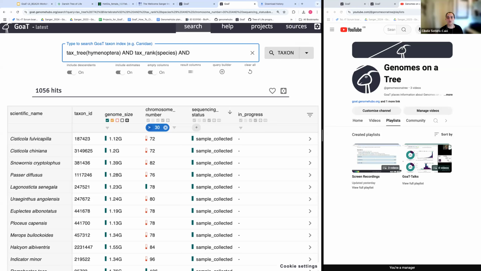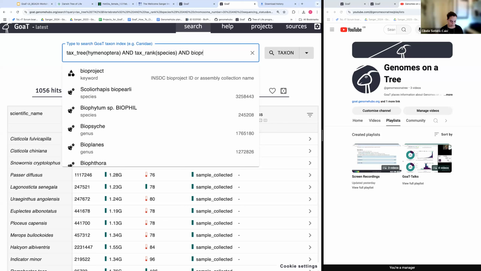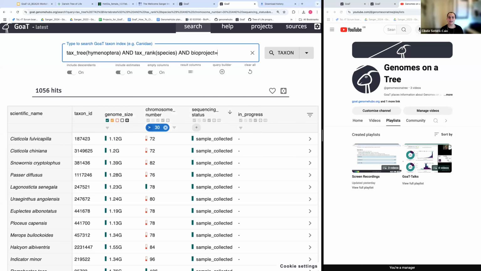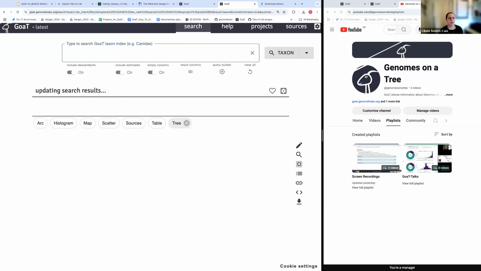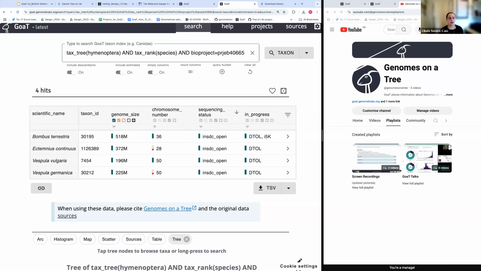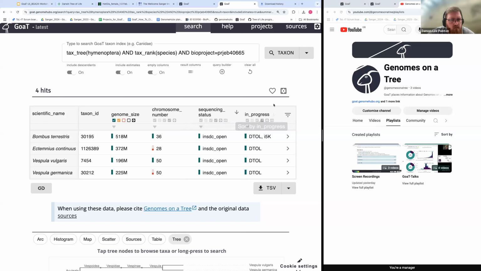And so usually as a proxy for the projects, I like to use the bioproject ID because then it excludes really everything else. So usually I put the bioproject and then I set the value. So I think that's yeah. And then you can see this is going to be discussed.